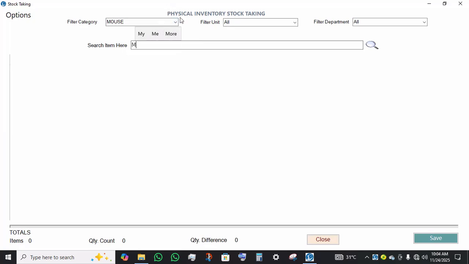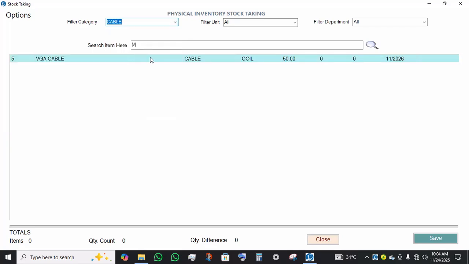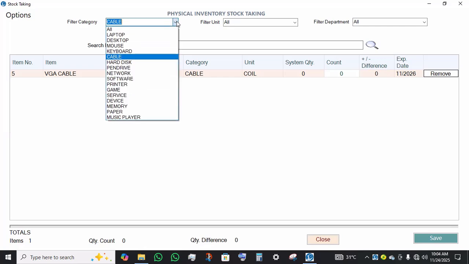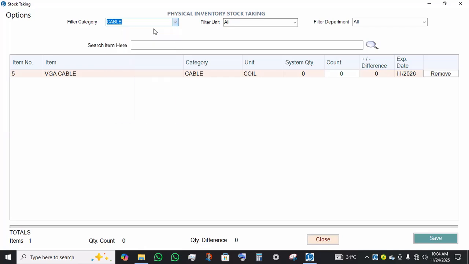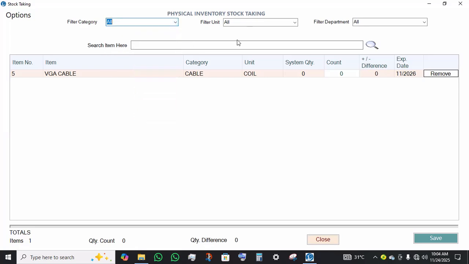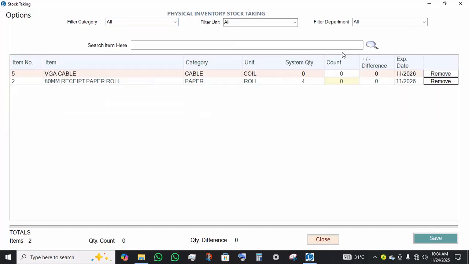Okay, so let's see here, cable. So you can see all items under cable appear, but when you select all, all items will show. All items will appear. Same applies to the filter, the unit column.